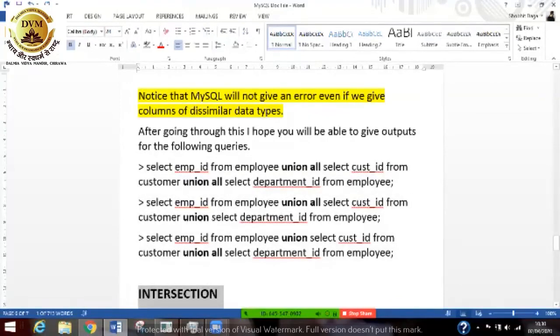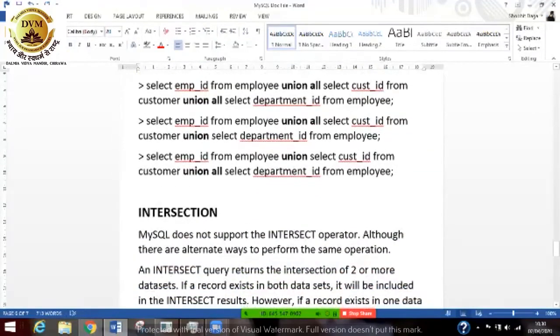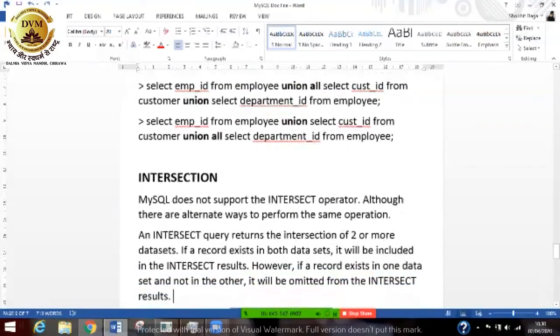The next topic for today's lecture is intersection. Intersection is done in SQL through the intersect operator, but MySQL does not support the intersect operator. It is the very same case with minus also. Minus operations are done with the minus operator, but the minus operator is not supported in MySQL. But there are some other ways through which we can do intersection and minus, and we will be discussing them through this lecture. An intersect query returns the intersection of two or more data sets.